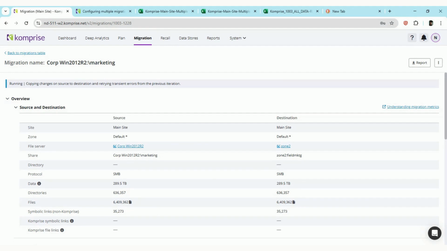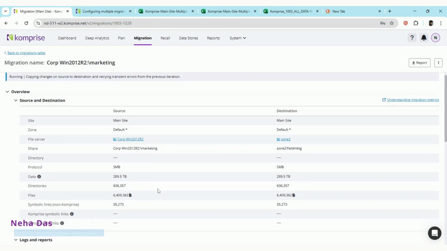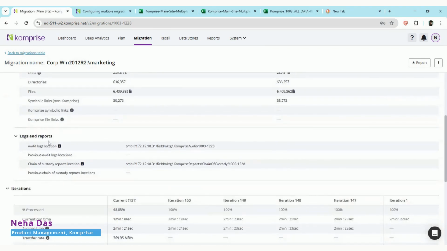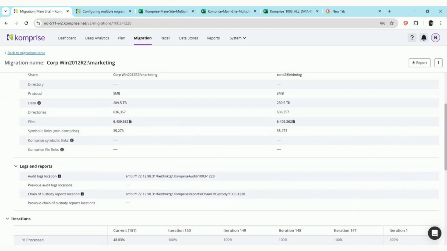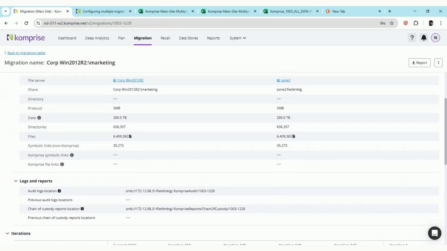This is how a details page for a migration would look. You would have the overview of your source and destination, and in logs and reports, you would now have a new entry for chain of custody reports location. By default, it is going to be available at your destination share, wherever you're migrating off to.